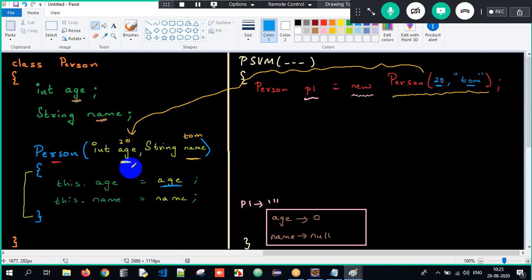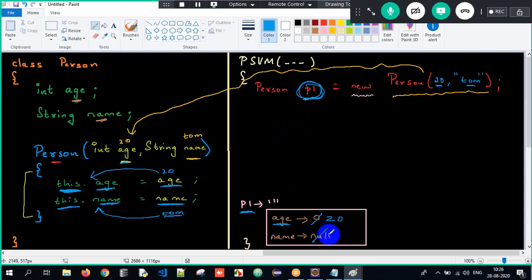So when I say age, it is pointing to the local variable age, that is 20. The 20 is getting stored into the variable age of the current object. This means the current object. So which is the current object? p1. In p1, the age is getting initialized to 20. Similarly, what is the name? The name is nothing but Tom. The Tom is getting stored into the variable name of the current object. Which is the current object? p1. So p1.name will get initialized to Tom here.